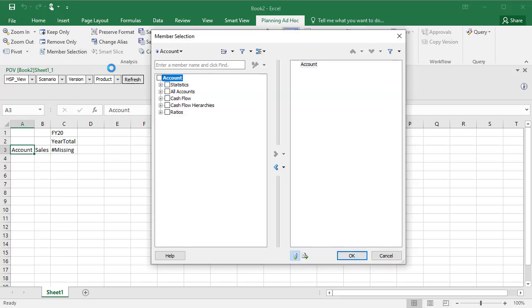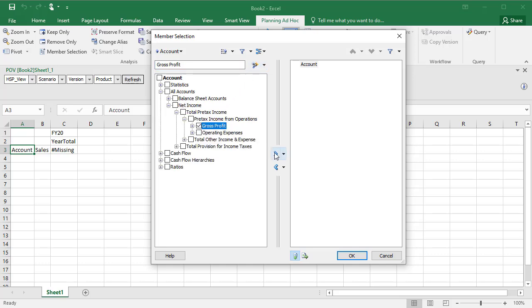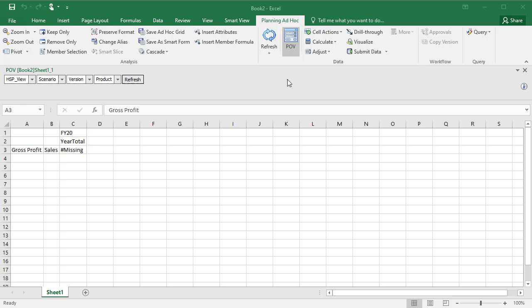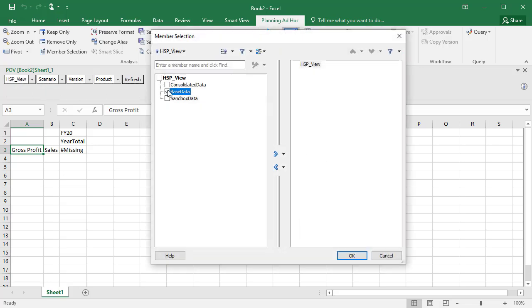Let's use Search to select members for the account dimension. I'll search for and add the gross profit account, and then refresh the grid. Selecting members for a POV dimension works a little differently. In the POV, I'll select the ellipsis from the dimension drop-down list and select the member. I'll select members for the other POV dimensions.